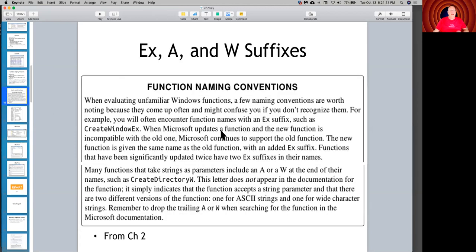All right, and that's the Windows function. So you'll often see this EX or this W or so on, and it's a good thing to be aware of.